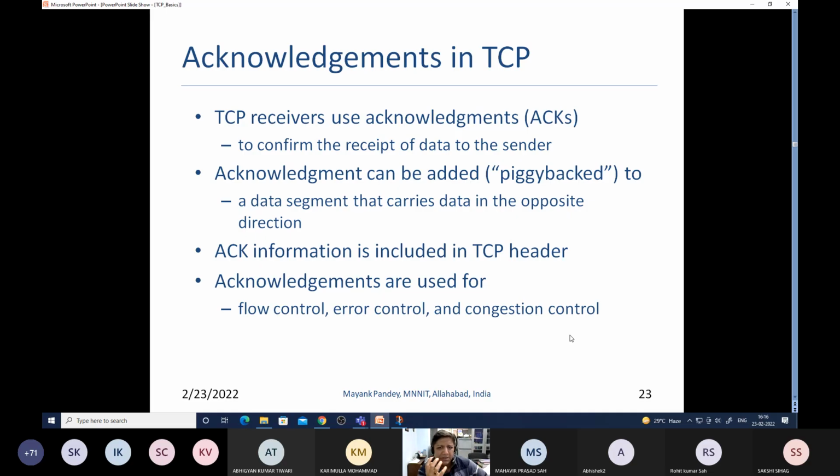As we know, TCP receivers use acknowledgement to confirm the receipt of data to the sender. Acknowledgements can be piggybacked onto a data segment that carries data in the opposite direction. Suppose you also want to send some data. So with that data, you can include the acknowledgement of the previous data you have received. Acknowledgement information is included in the TCP header, and these are used for all flow control, error control, and congestion control.